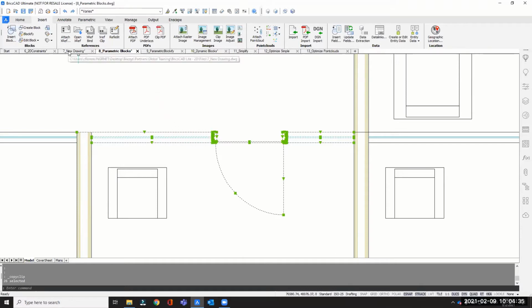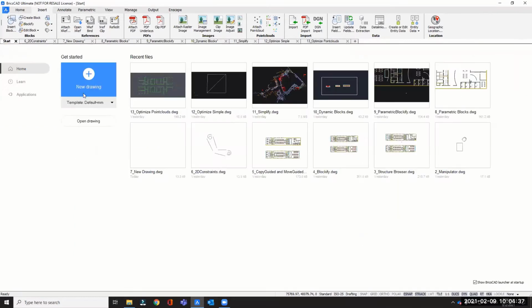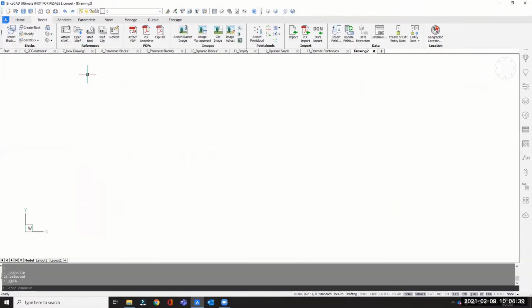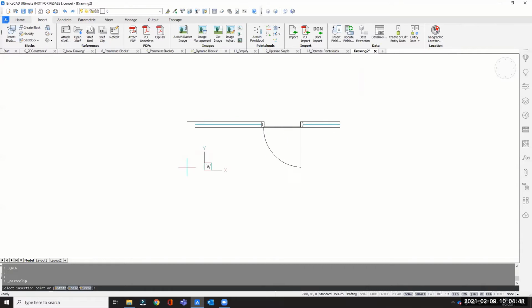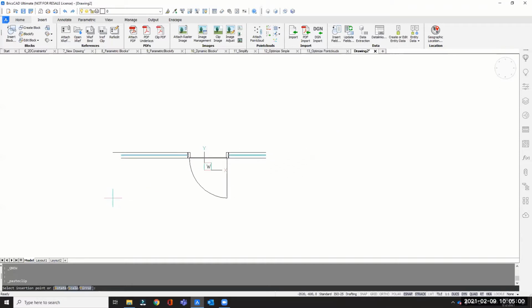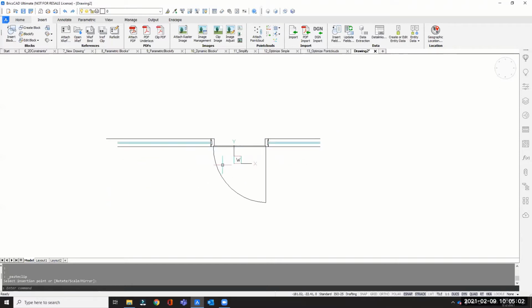And let's go to another new drawing. So default template, new drawing. I'm here now on the new drawing and just paste this set of entities. So I have this door and place it. We can place this just near here. Okay, so it's near the 0,0,0 point.